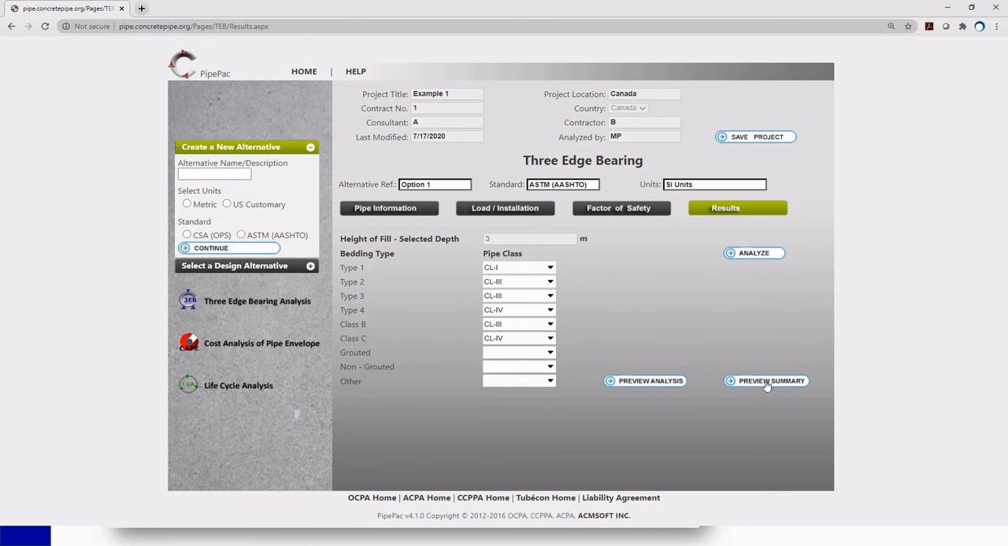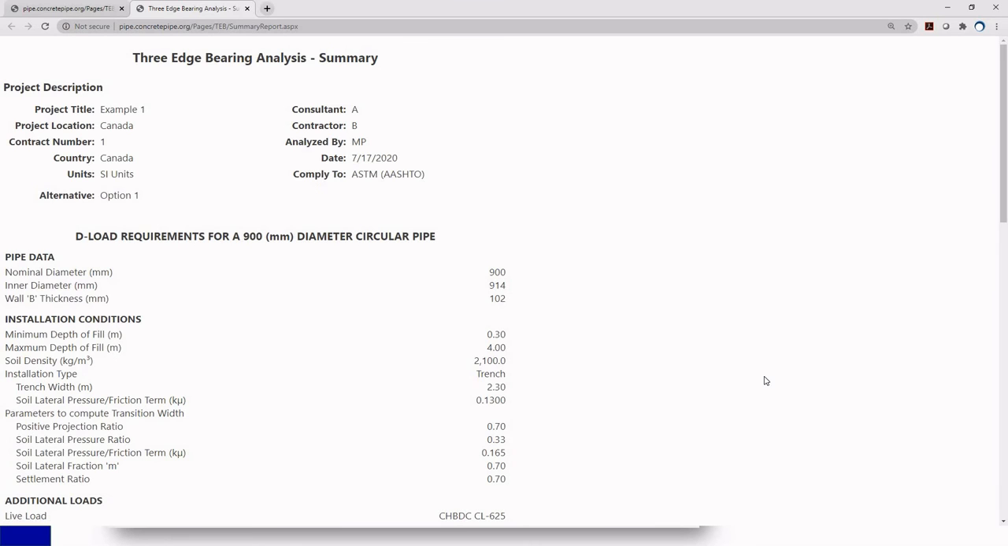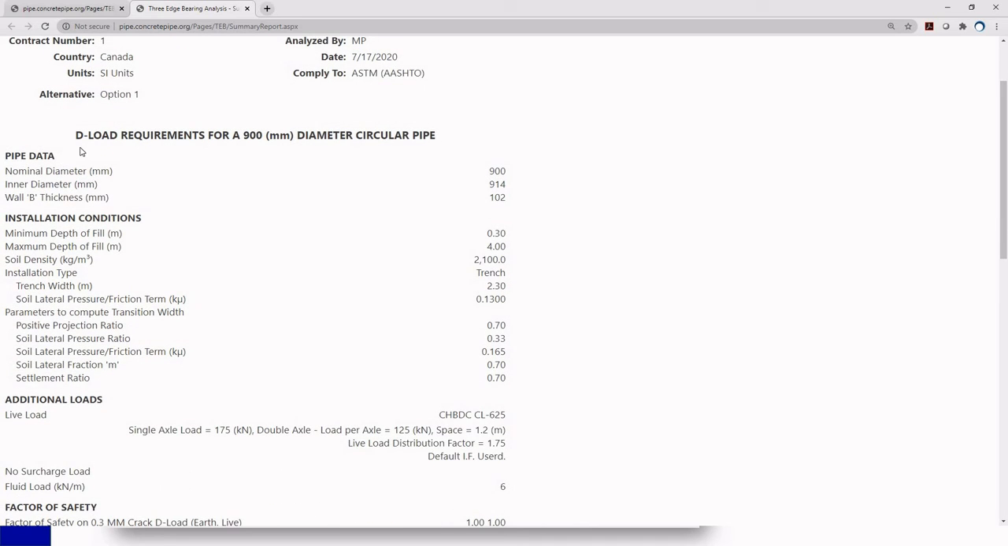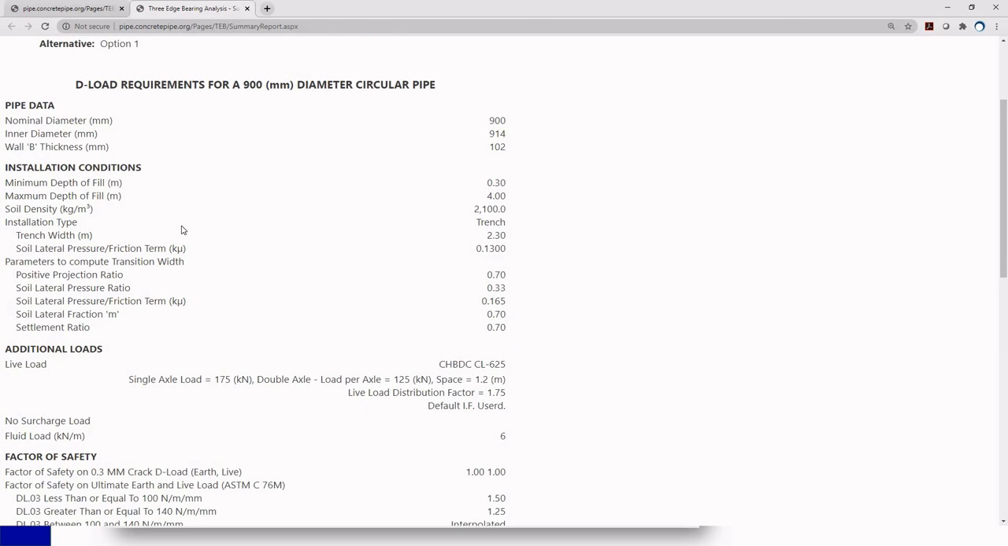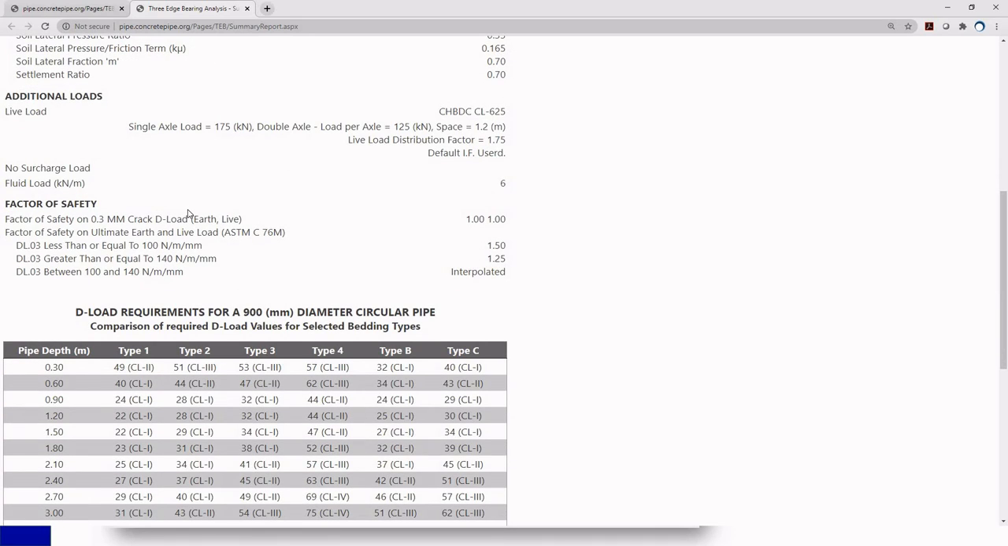We also have another option right here, which is the preview summary. I'm just going to go ahead and click there, and now the summary appears. In the summary, I'm going to have the same information at the top: the project description and all your data. Right here, your pipe data, installation condition, additional loads, and factor of safety.